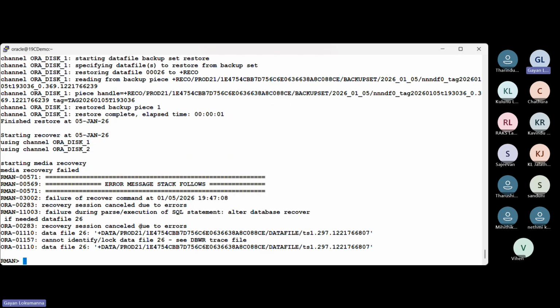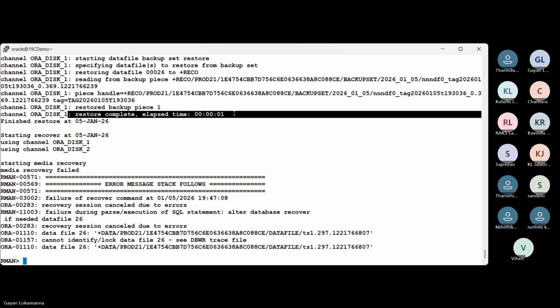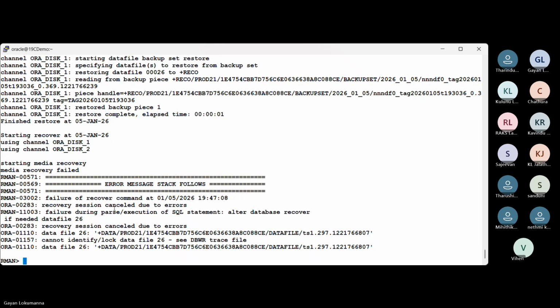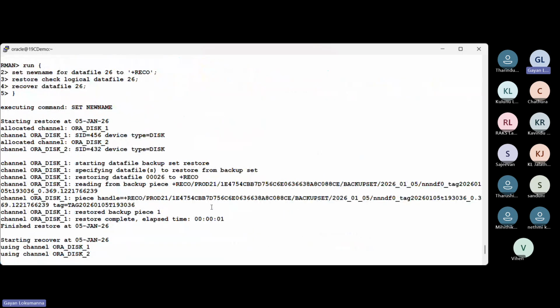Oops. Why is that? Okay, because it says restore complete, right? Oh, okay. So I made a mistake here. I'll show you what it is.